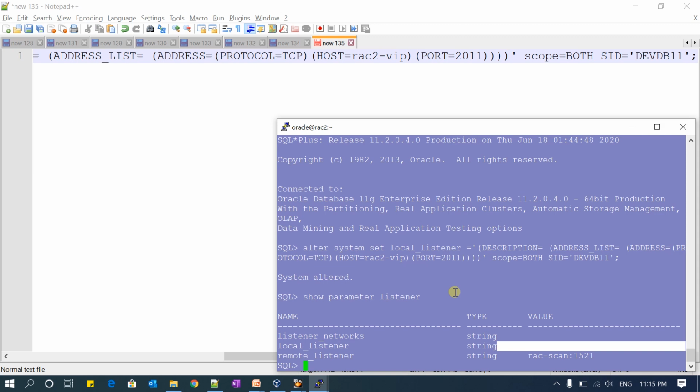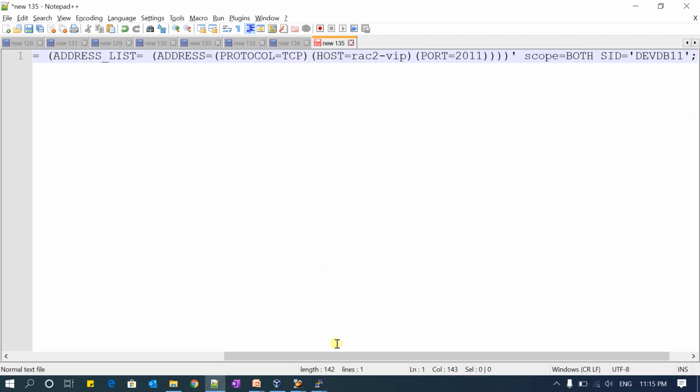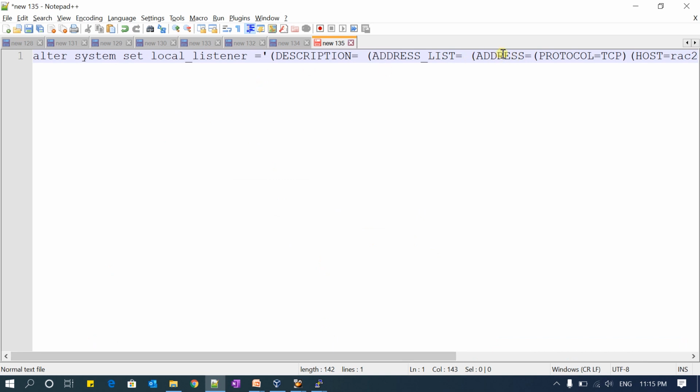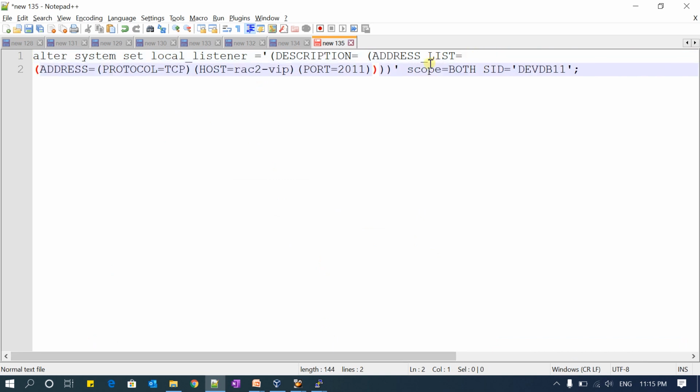I'm going to show it once I add my local listener. But this is the actual command. The actual command is going to add your local listener. It's going to be your VIP, but make sure you start your local listener. And then this is the port, and scope equal to both, and SID equal to devdb2.